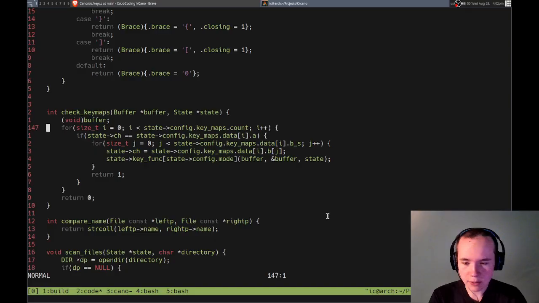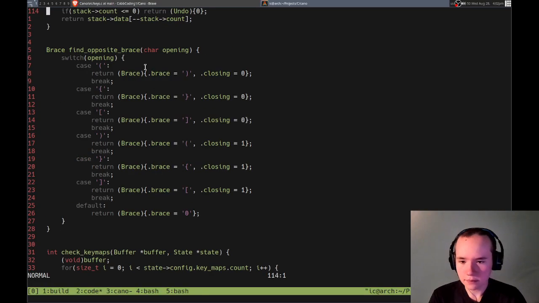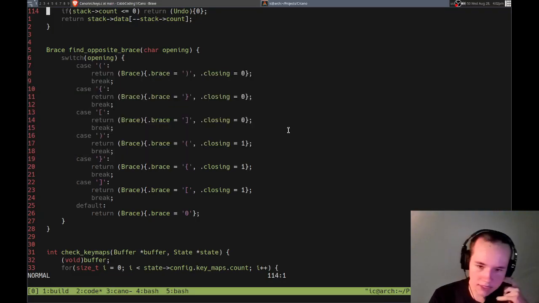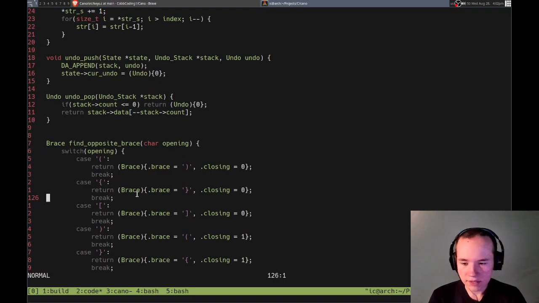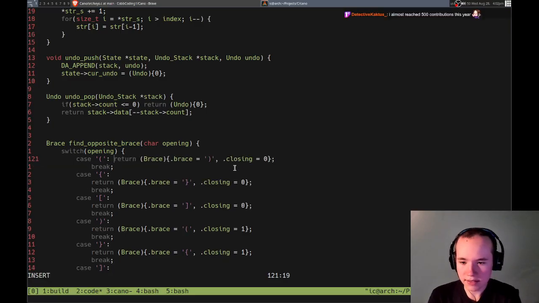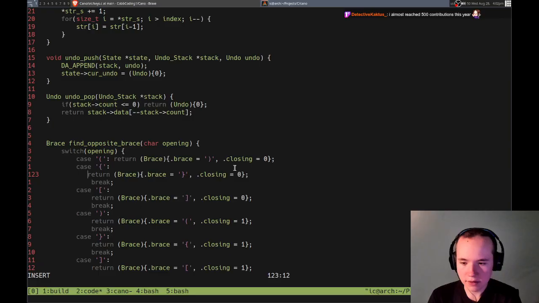Key maps, this is going to be changed as well. Opposite race. Could this even be... Well, it's fine like that. Why do I do that, though? And not just like this. That's way better.